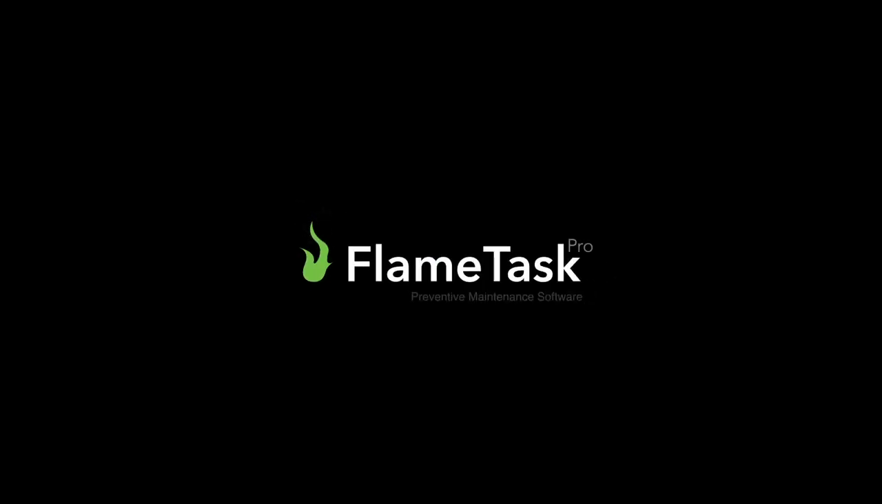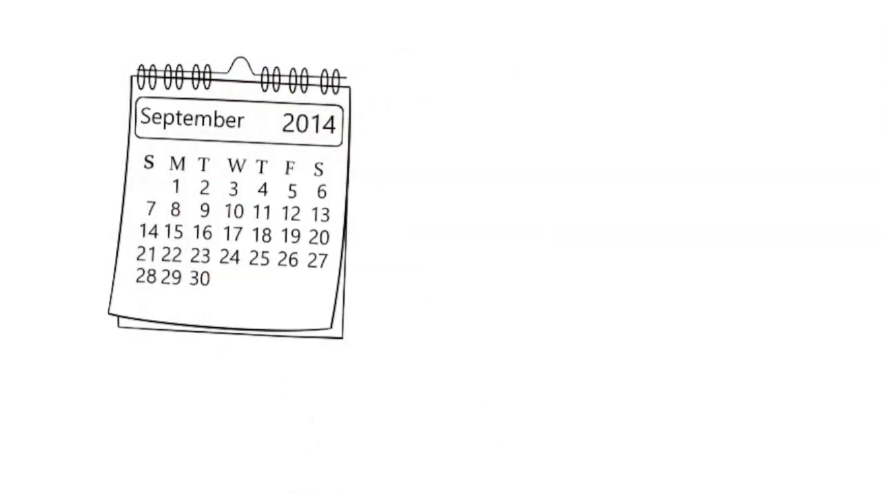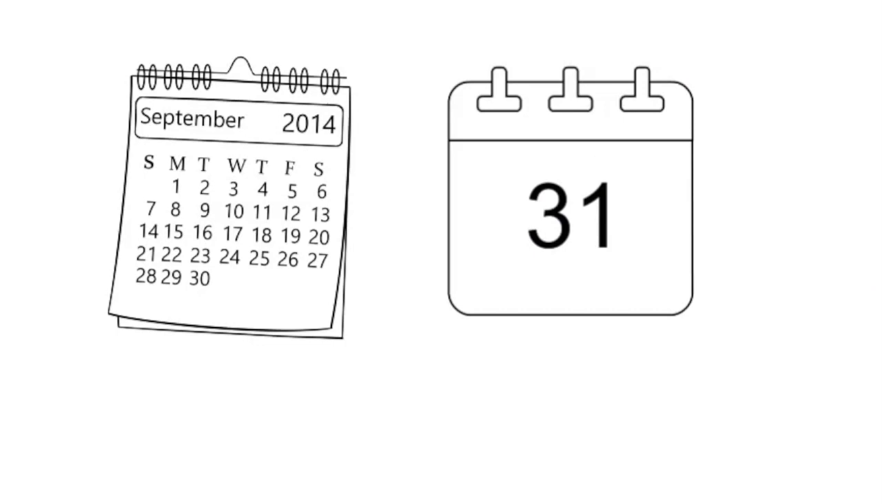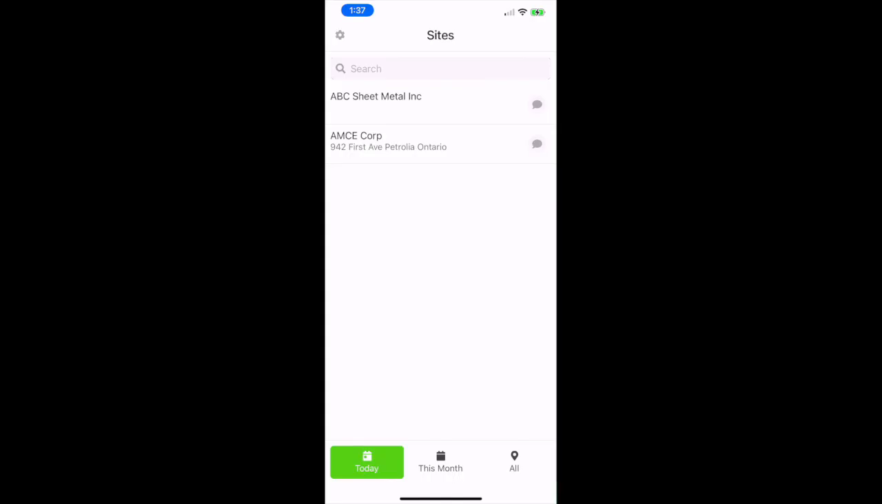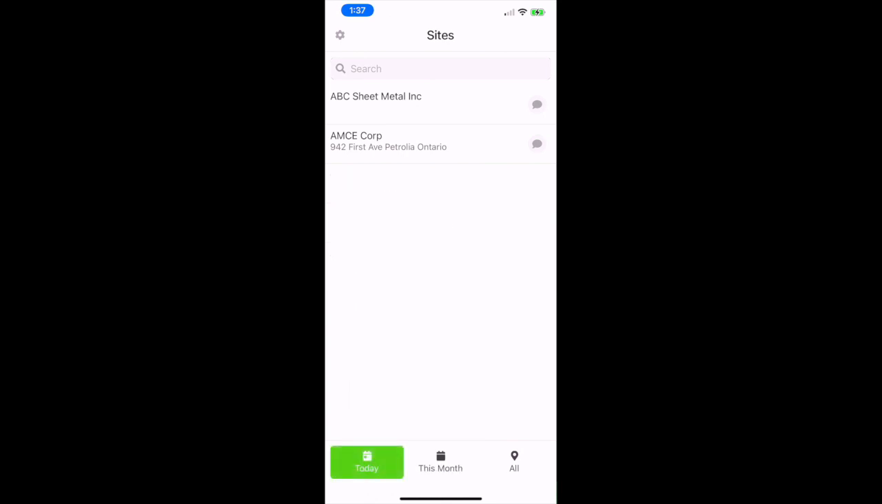FlameTask scheduling is a way for the work administrator to schedule sites for a month, or day, or time for a particular technician to do inspection and service the equipment. From the mobile device, the technician can see all of the sites that were scheduled just for them or can see all sites for the entire month.